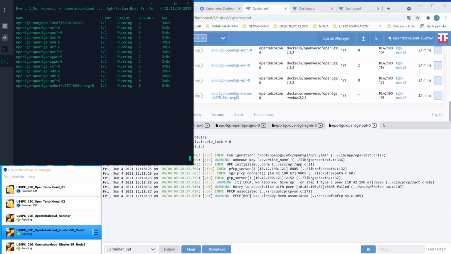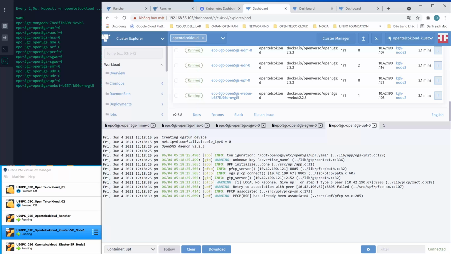Then we have successfully deployed the EPC applications onto our cloud-native, container-based Kubernetes cloud infrastructure.